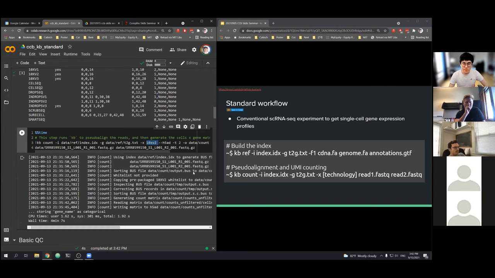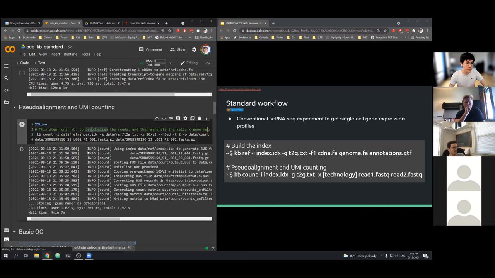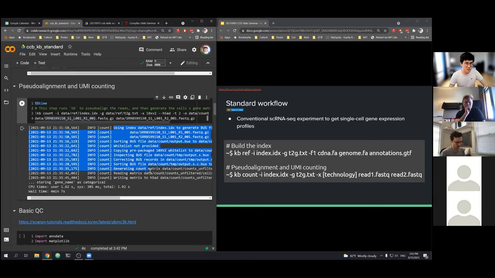followed by the h5ad option. As I mentioned earlier, this is so that the output matrix is automatically converted to an h5ad file. Dash t 2, so use two threads, and output all the output files to this directory. And then finally, your input FASTQs. And doing so, it'll do a bunch of things under the hood.